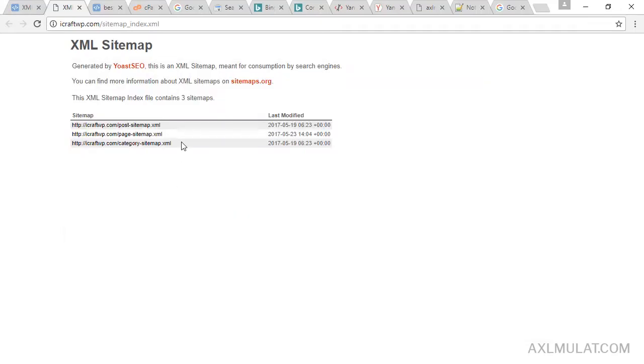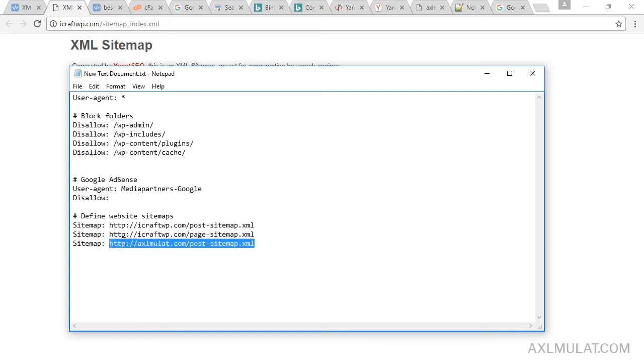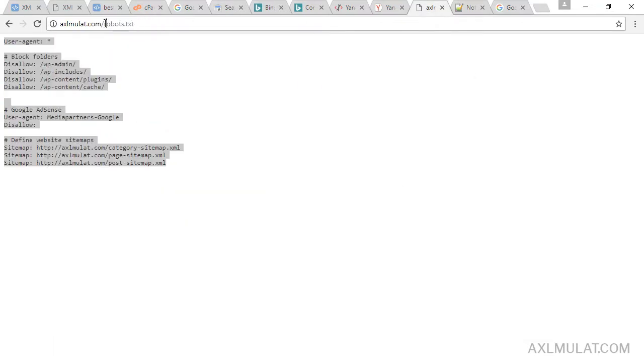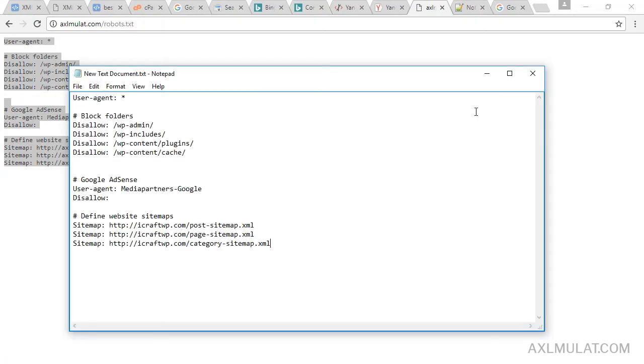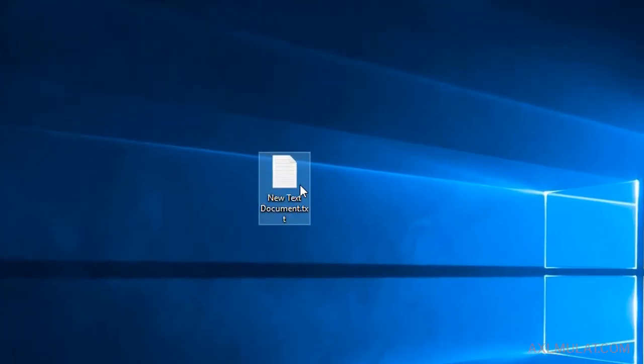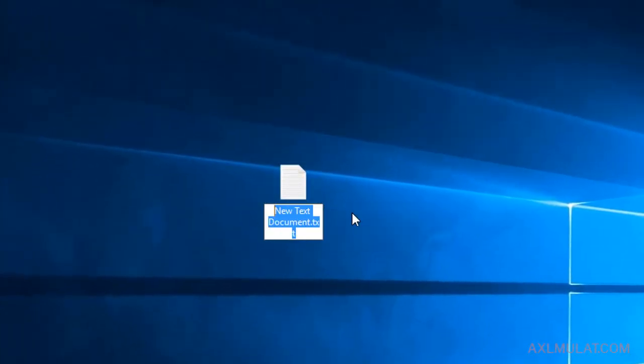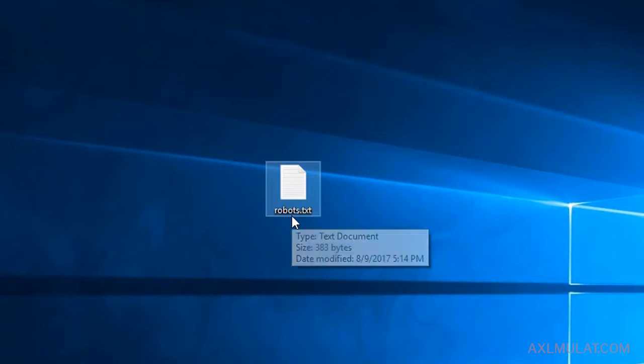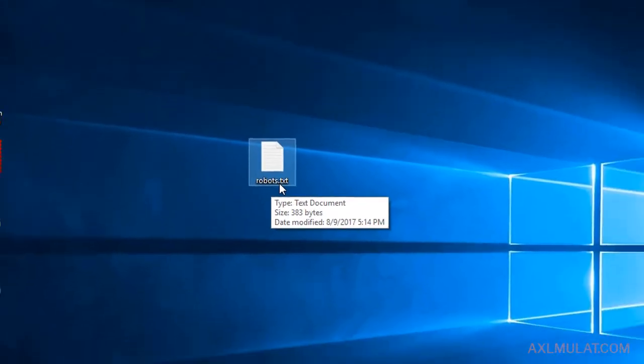Post, page, and category. Okay, and save. Control S on your keyboard, save, and also the file name is robots.txt. Copy, and we will rename this as robots.txt. This is the file extension, guys, text.